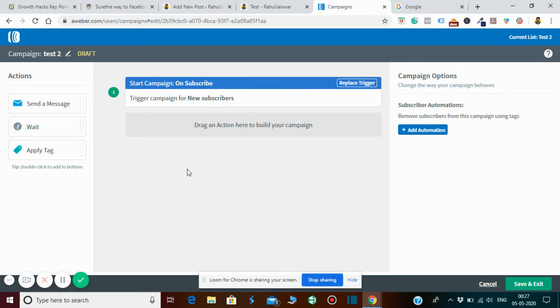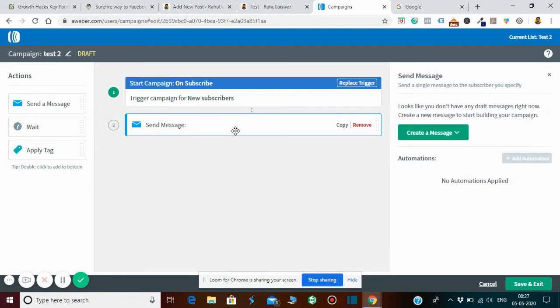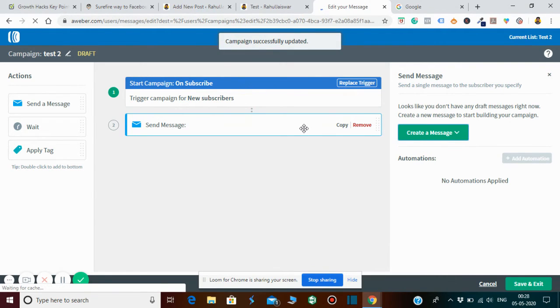On the left side you have seen send a message, wait, and apply tag. I will simply drag this send message, and then click this arrow down button and drag and drop the email builder, so I can create an email.